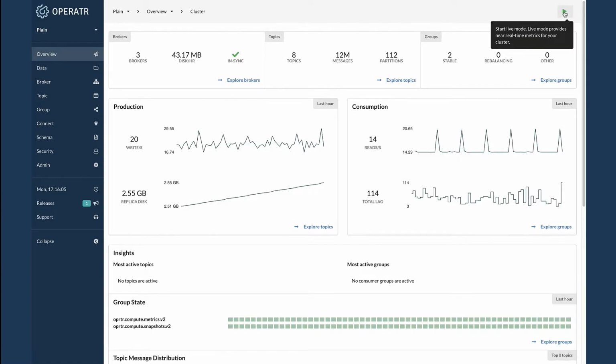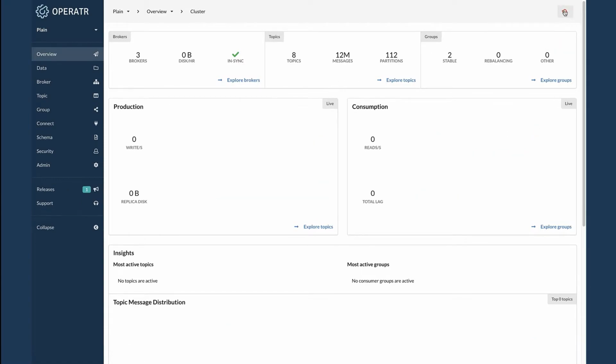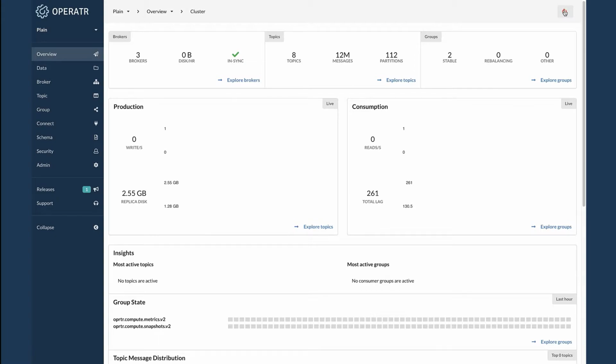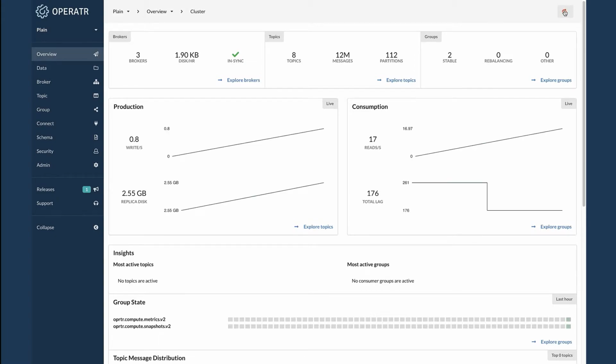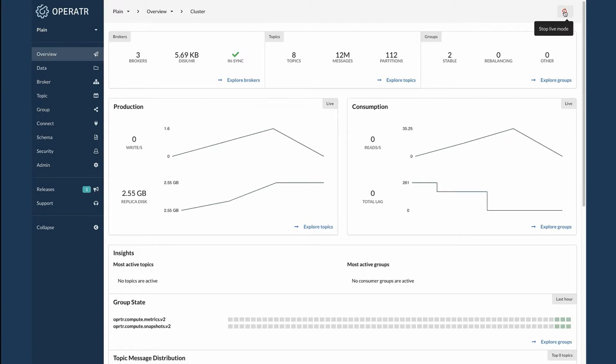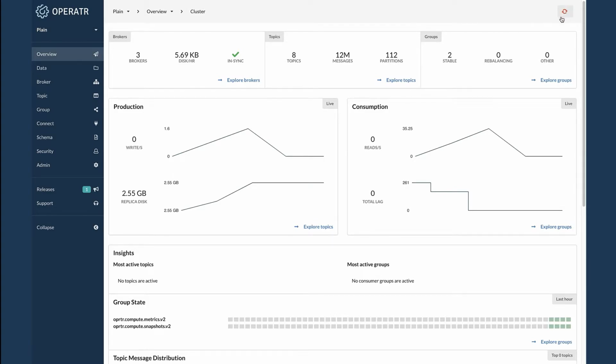Engineers who are using Operatr can switch into live mode, which reduces the frequency of snapshot time down to every 5 seconds. And as you can see in this case, I'm now seeing a much more real-time picture of the operation of my Kafka cluster and the consumer groups within that Kafka cluster. I'll leave live mode for the moment and revert to our normal 1 hour period overview.